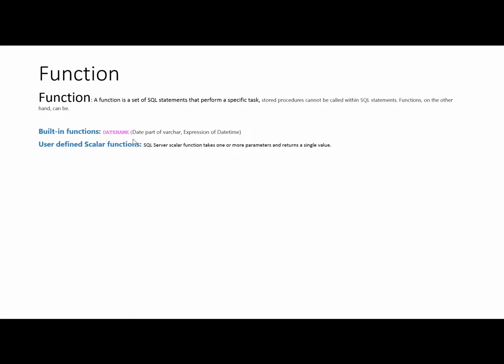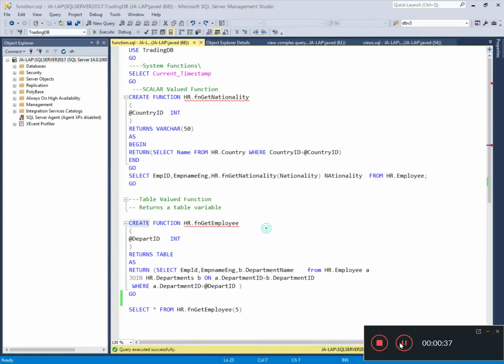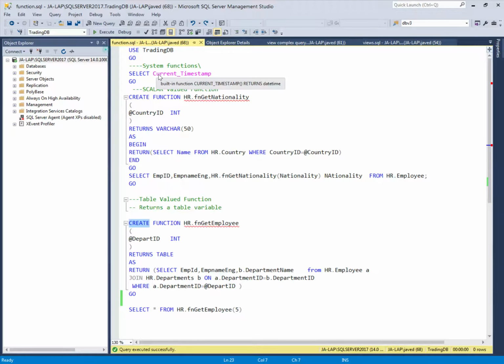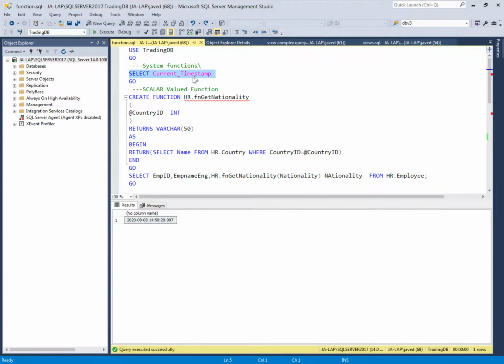There are two types of functions: built-in functions and user-defined functions. A built-in function is like a date-time function, which returns the date, and this is CURRENT_TIMESTAMP. This is a built-in function. It will give us the current time when we execute this query, so this built-in function is returning the current date and time.